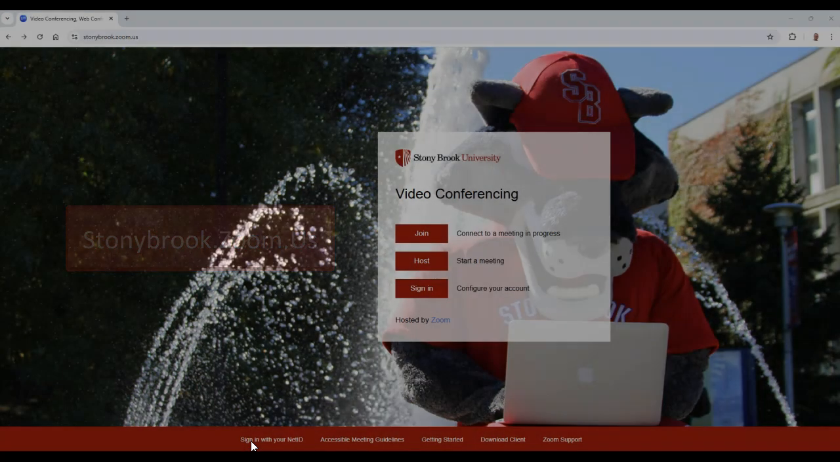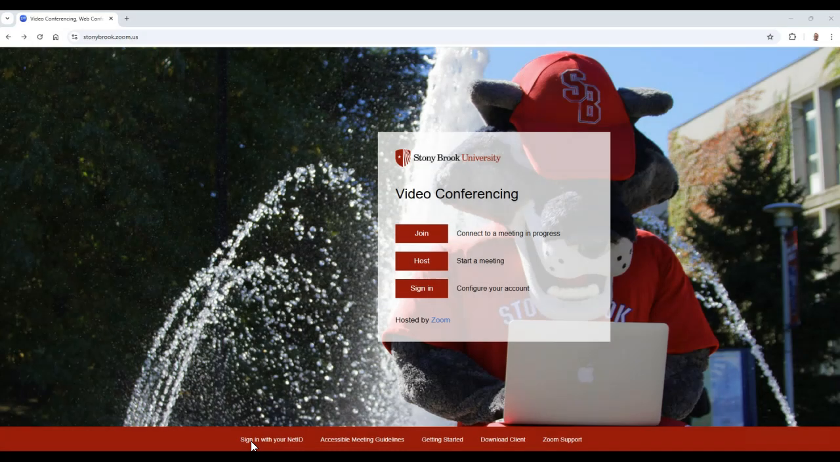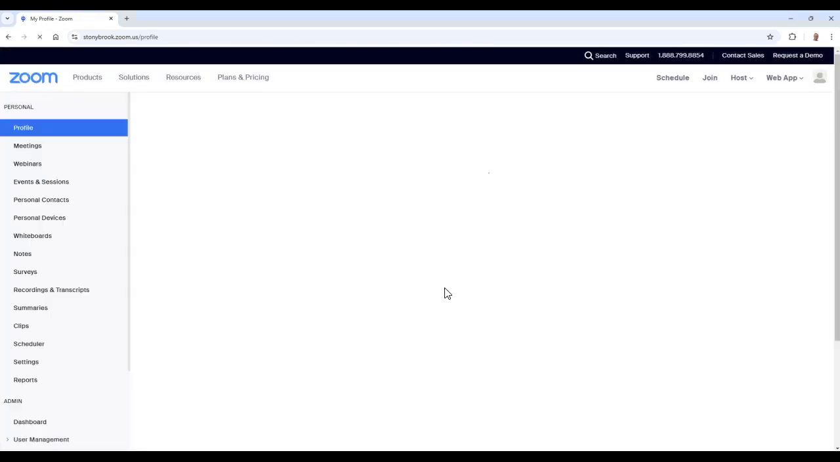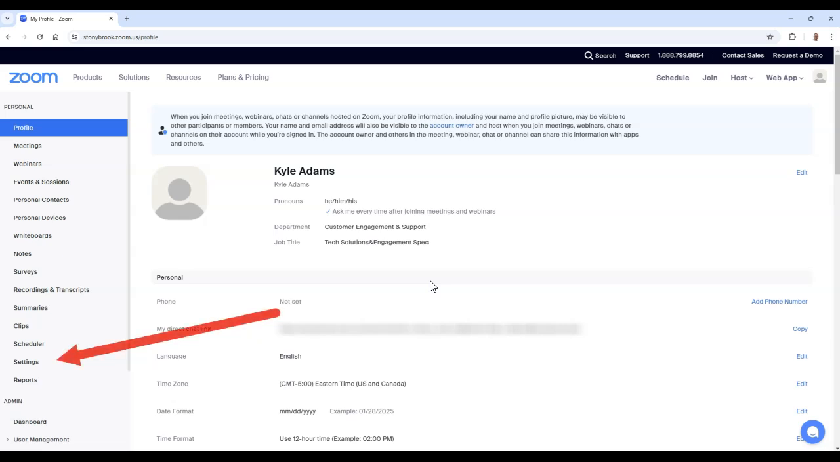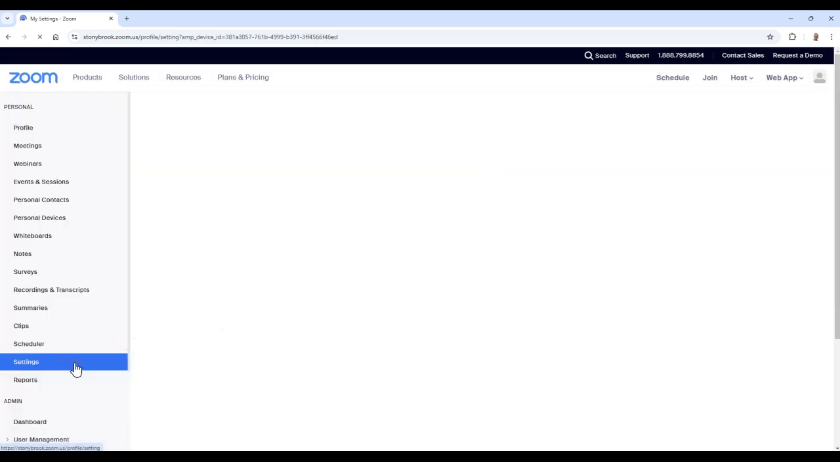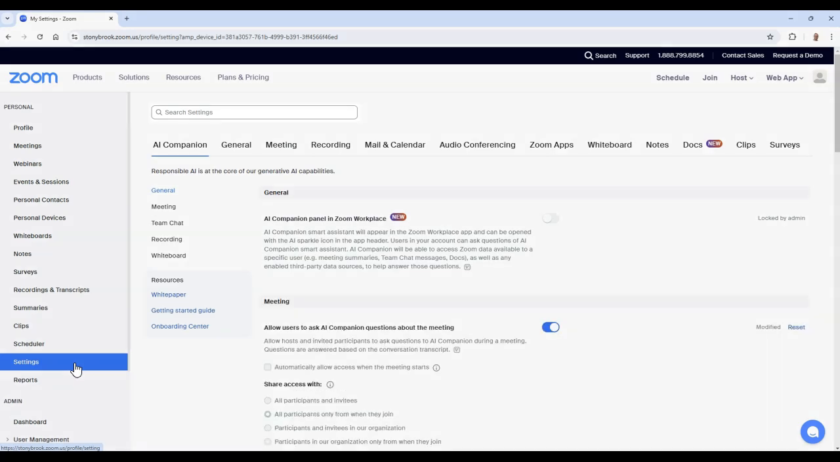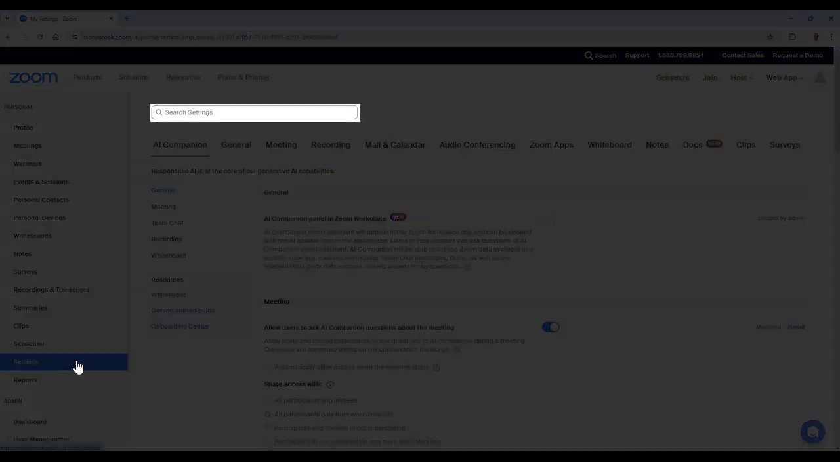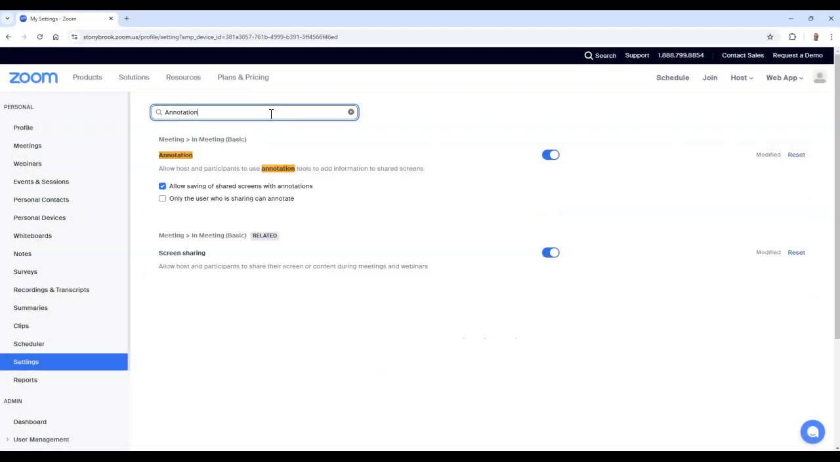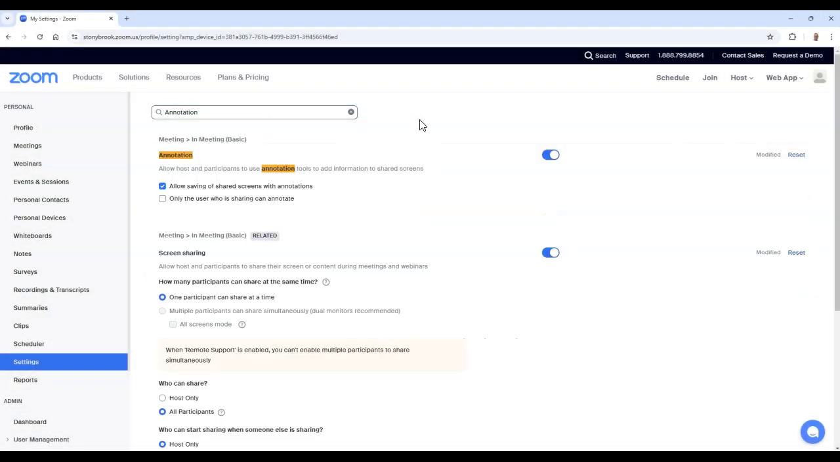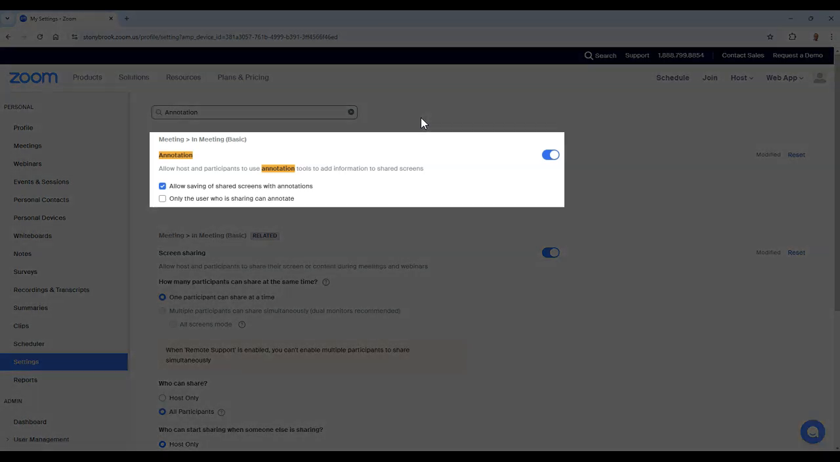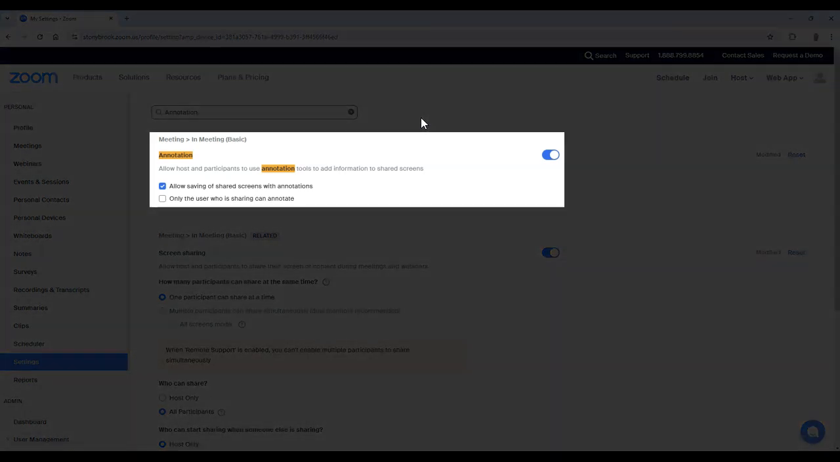stonybrook.zoom.us and then sign in using your Net ID and password. Once logged in, select Settings. And then type Annotation in the Settings search bar. From here, make sure that the Annotation Tool setting is turned on.